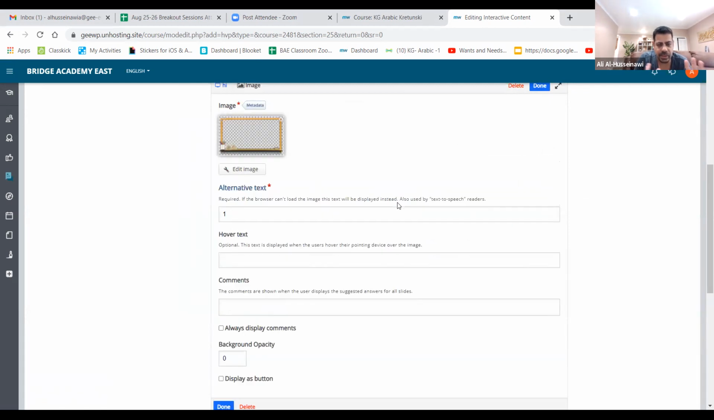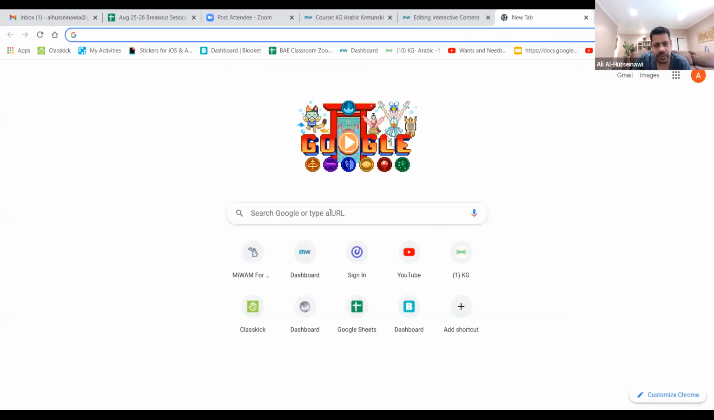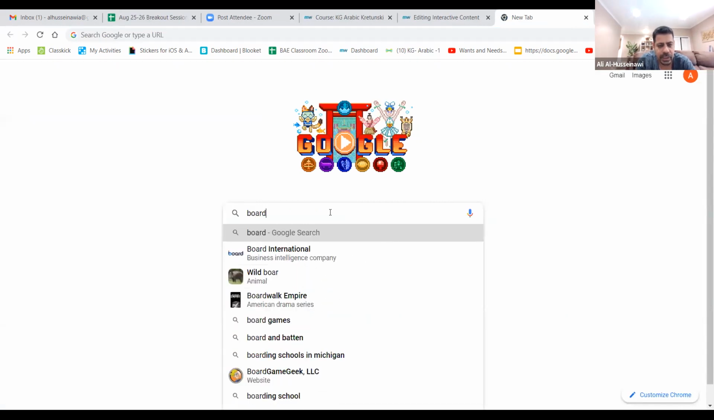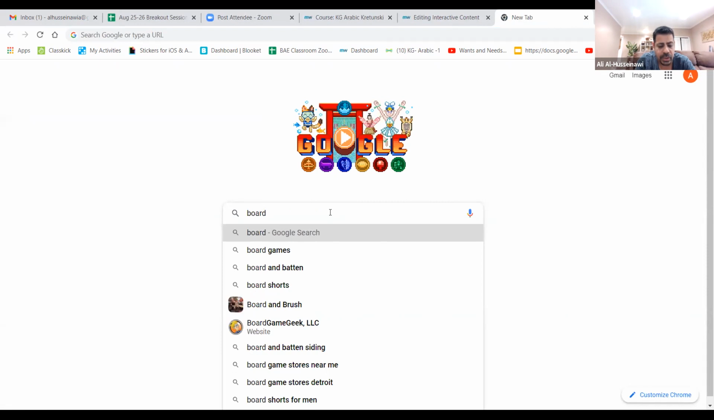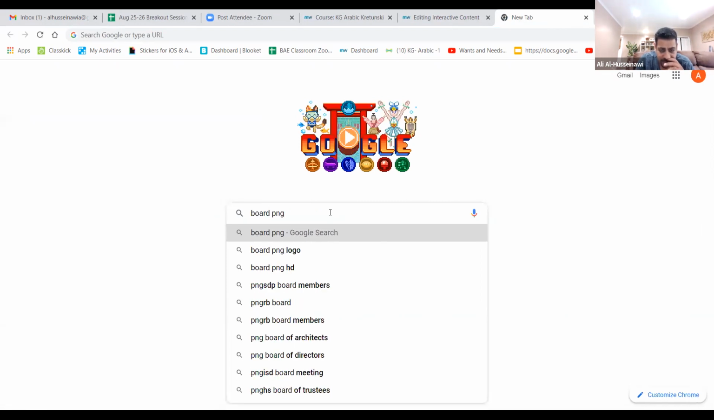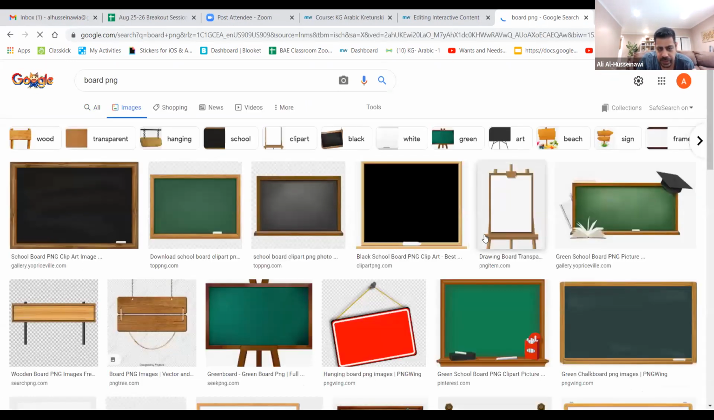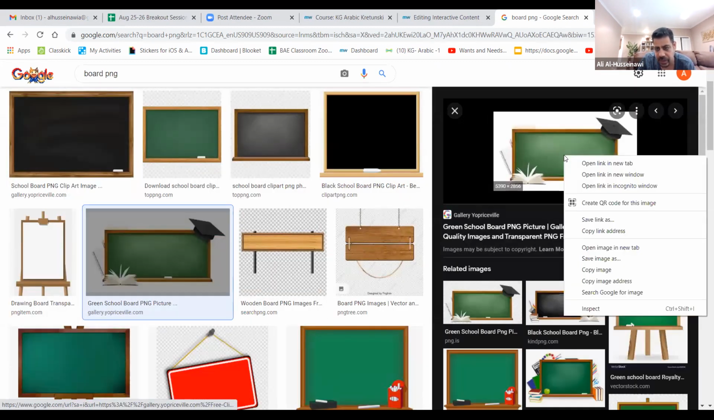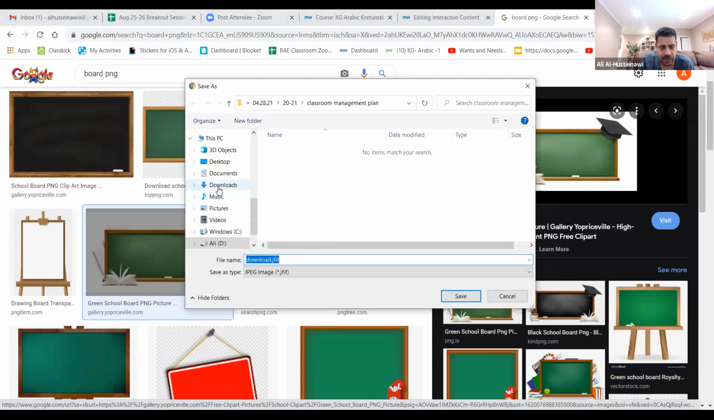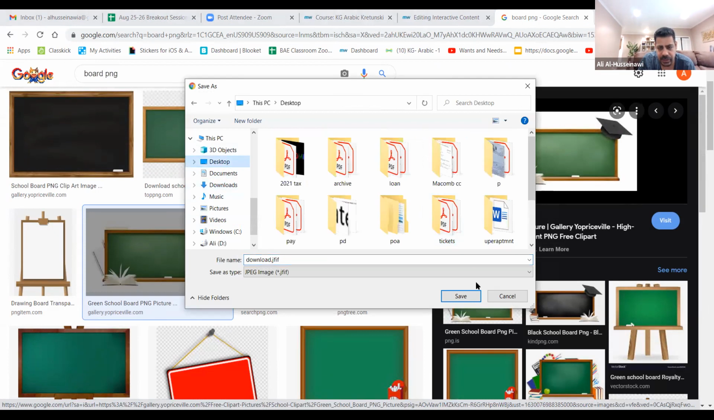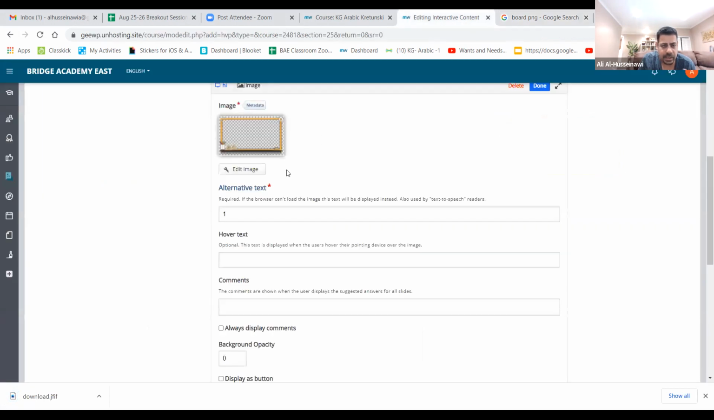You must have these pictures already uploaded in your folder. You search from the internet, you write, for example, board, and then you write PNG, that's the format of the picture. So you can find pictures that can be used, just like the one I'm using. When you click on it, you right-click and choose save image as, and you save it wherever you want, for example here on the desktop. This is how you save these pictures, and you can go back and use them.